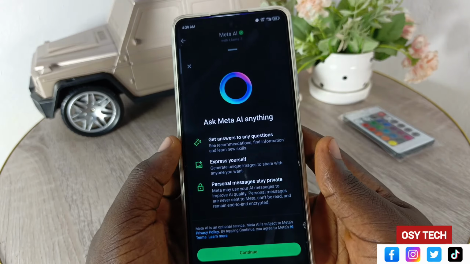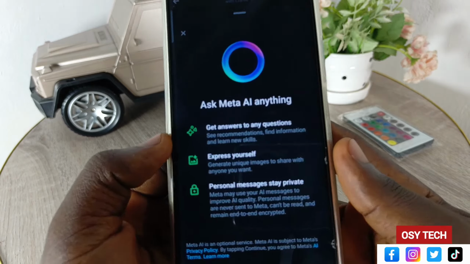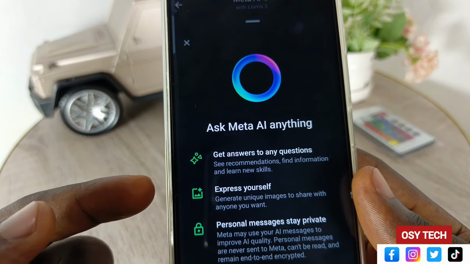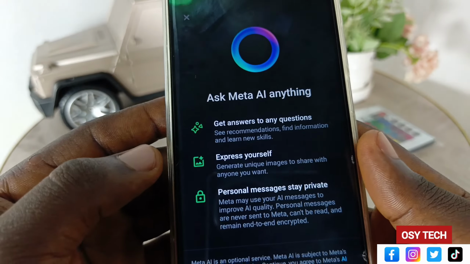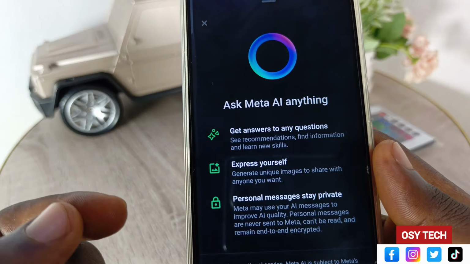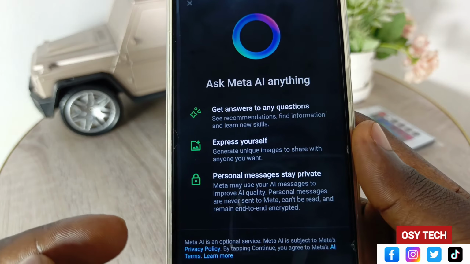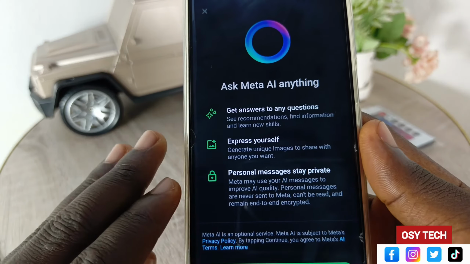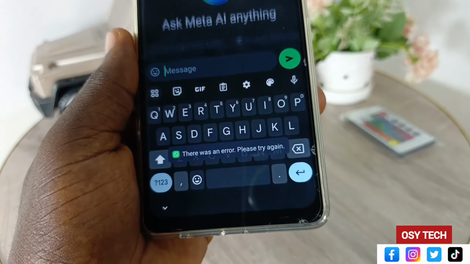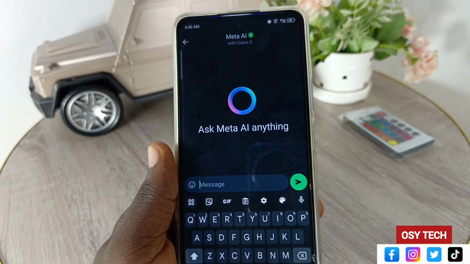All right. So you can see Ask Meta AI anything, get answers to any questions. Then you see recommendations, you find information, and then you learn new skills. You express yourself, you generate unique images to share with anyone you want, and then personal messages stay private. So everything is here. Privacy is assured. Okay, just tap on continue right here. Now you can start to type anything.